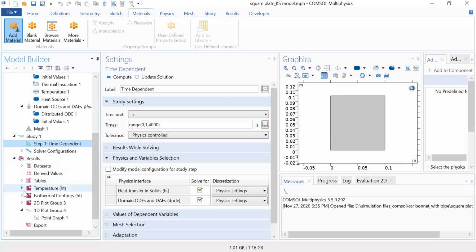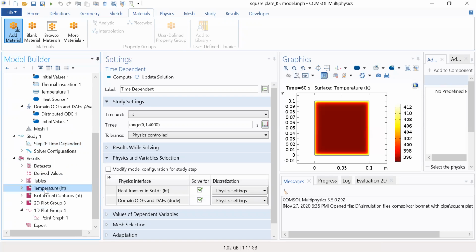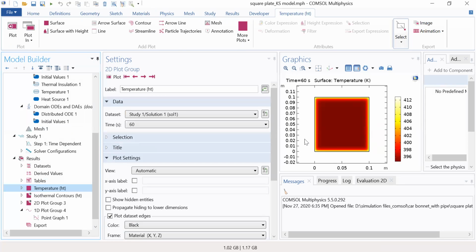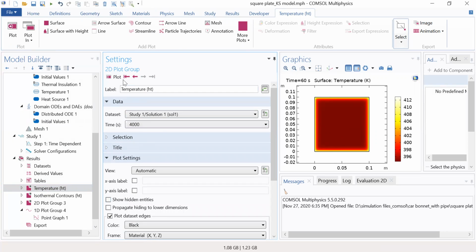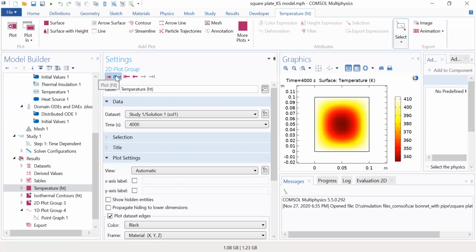Under this results section, we'll go to this temperature HT. So here you will see at the time of 60 seconds, the surface temperature, right? At the boundary, the temperature is around 412 Kelvin, and at the middle, it is around 396 Kelvin, right? So this is just for 60 seconds. We'll increase the time. We'll see at the end of 4000 seconds what the temperature can be, right? So yeah, the temperature gradient is reducing, right? Like the difference is from 340 Kelvin to 410 Kelvin, right?